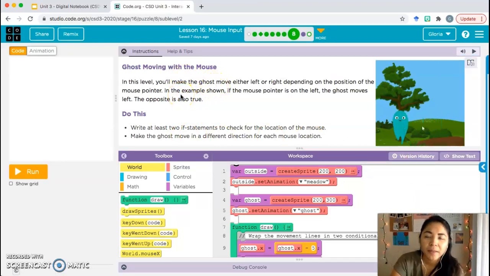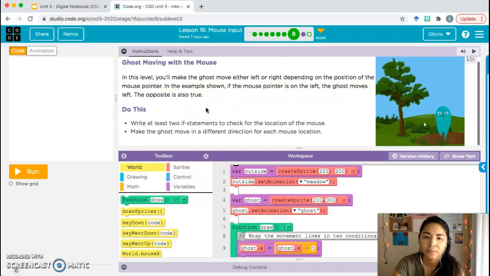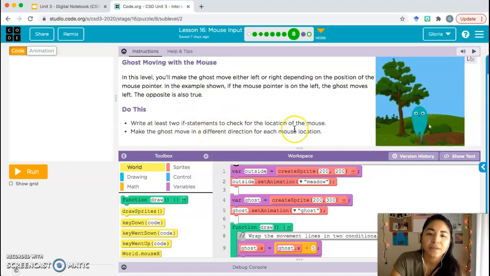Ghost moving with the mouse. In this level, you will make the ghost move either left or right depending on the position of the mouse pointer. In the example shown, if the mouse pointer is on the left, the ghost moves left. The opposite is also true. So if it's on the right, it'll move to the right. Write at least 2 if statements to check for the location of the mouse. Make the ghost move in a different direction for each mouse location.